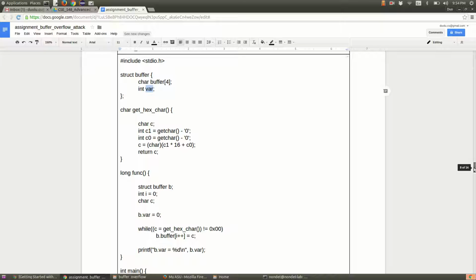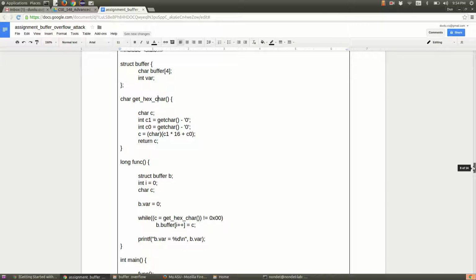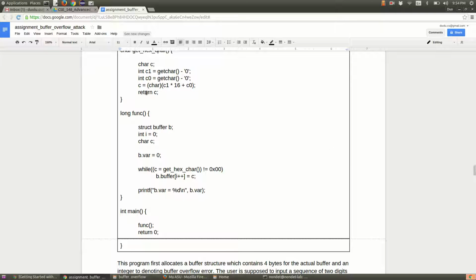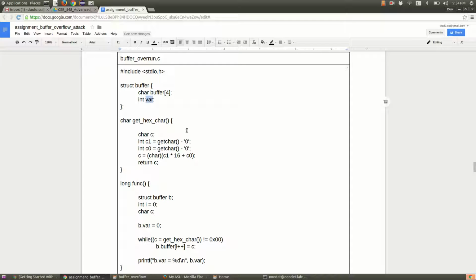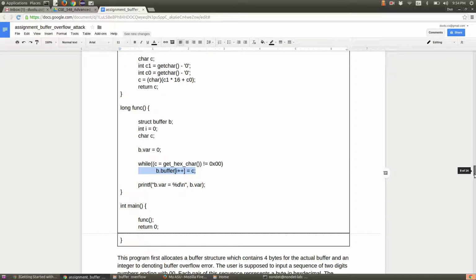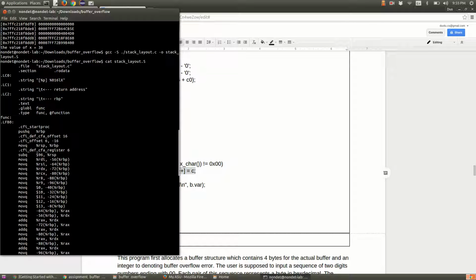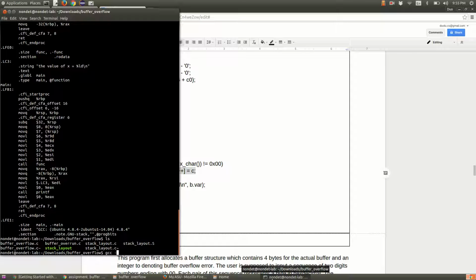So let's see, we created a get hex character function to read a hex character and interpret it as a byte, and we will use this function to receive some input, and we will carefully construct the input to overwrite this buffer. You will see initially we declare the buffer b. We didn't initialize it, so we initialize it. We initialize b.var as 0. We'll see after this is executed, the buffer would be overwritten. So I put the code here. Let's compile it. It's called buffer overrun.c.